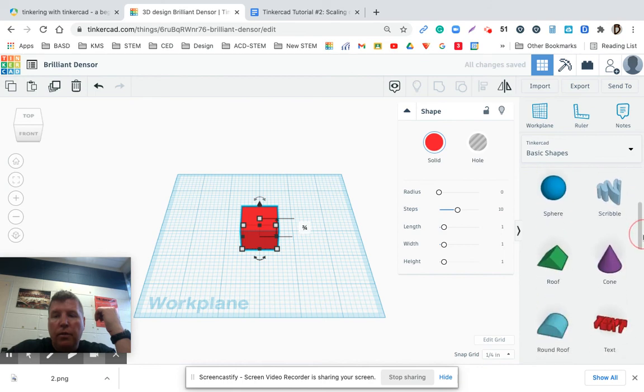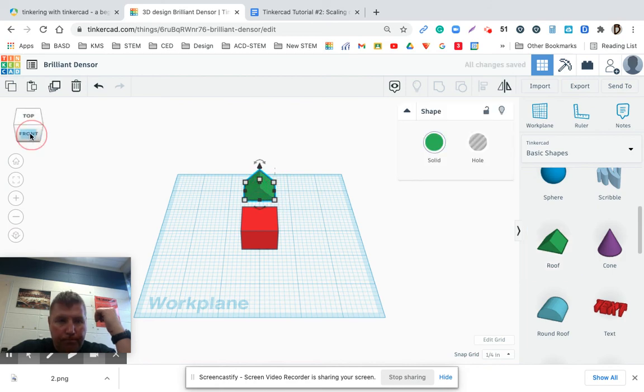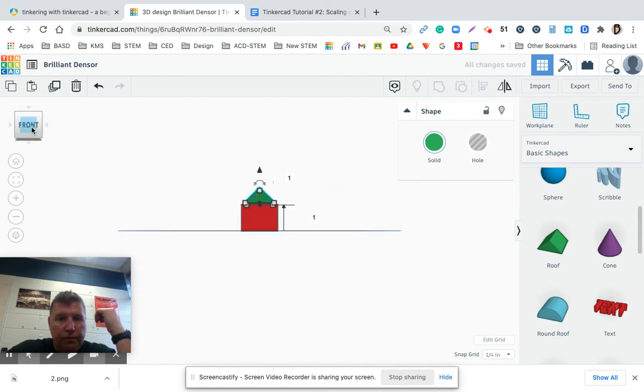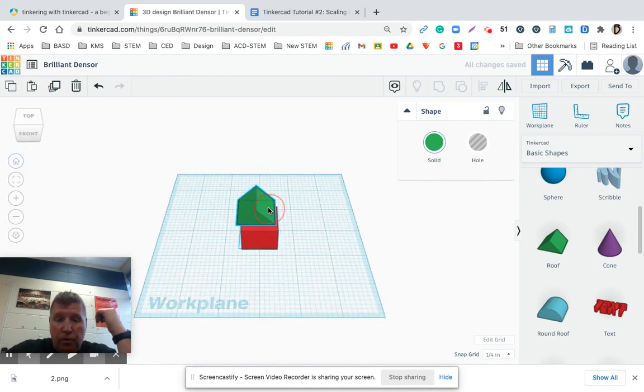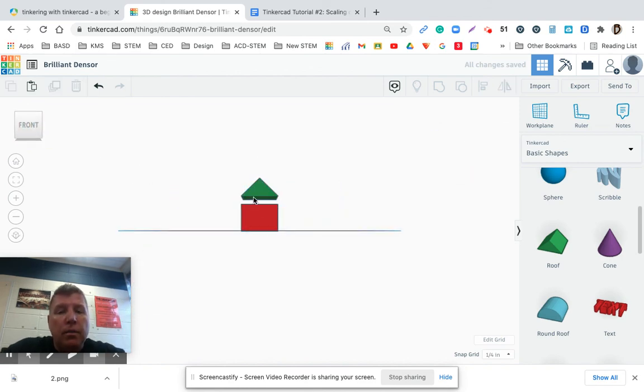The next thing I'm going to do is put a roof on top of that. Right now, it's hidden behind because it's not raised up. So what I want to do is move that up, hit front, twirl it around a little bit here, get this so it rests right on top of my box. Now I could use the alignment tool that we used before, and we're going to get into more of that, but I just want to eyeball this. I'm going to keep it pretty easy, but the roof should extend beyond the walls of the house.